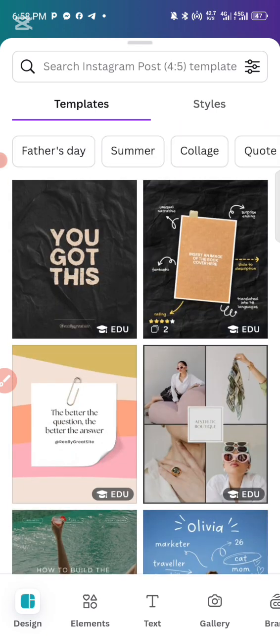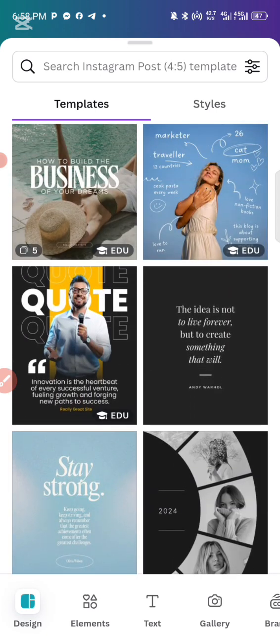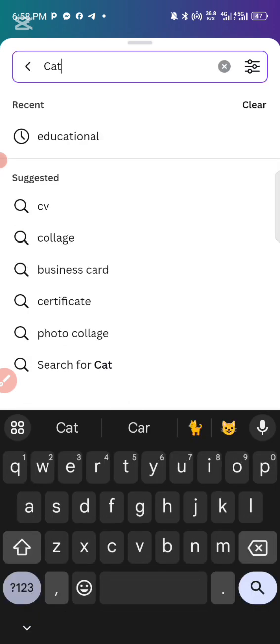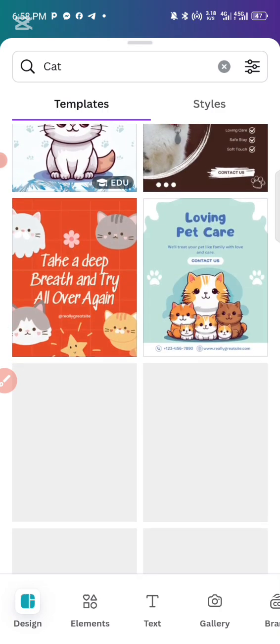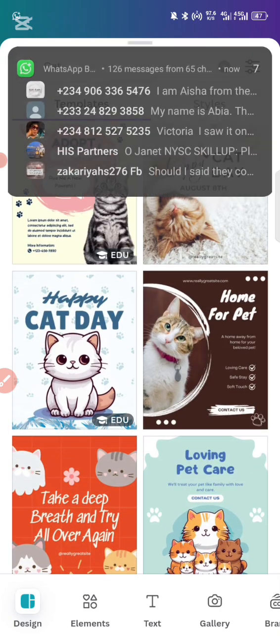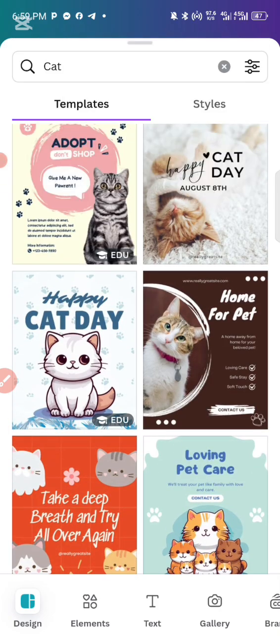So let's now assume the one you are looking for is not here. Let's say you are looking for something like cats. Just click on the search bar at the top there and search for cat. Once you search it, it's going to give you a lot of flyers that have cats. Just think of anything you want to create. That is what you are going to be searching in the search bar, and it's going to give you lots of templates that you can easily customize.